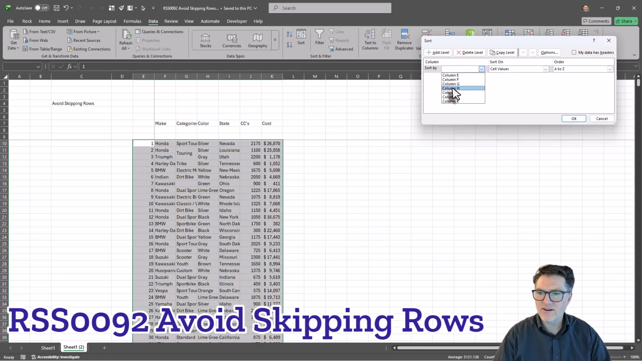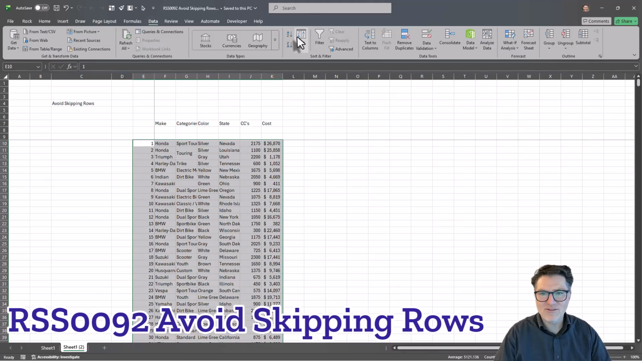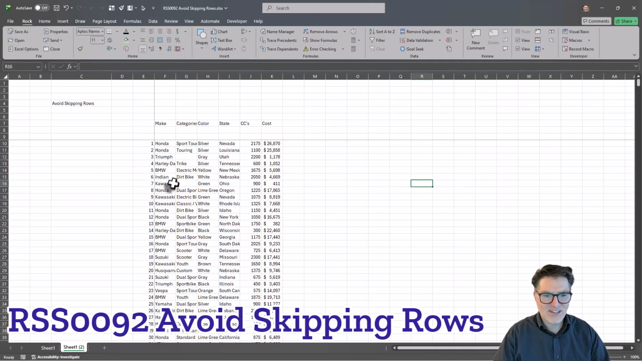So I went here to sort by column I, and as I did it, it said that to do this, all the merged cells need to be the same size. So here's another reason not to merge cells. You can't use the regular sort functions on a data set. So, starting off this video by undoing the crimes of the last video, I have now undone that.